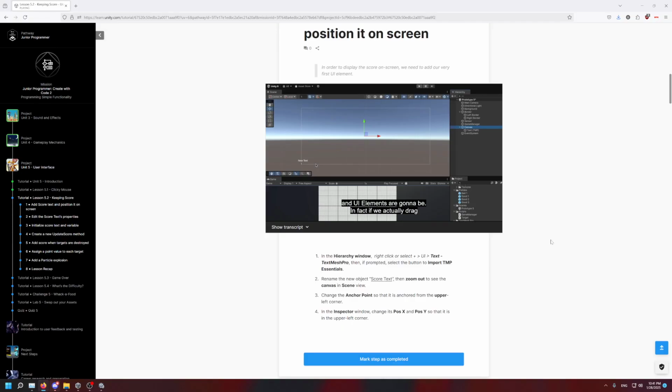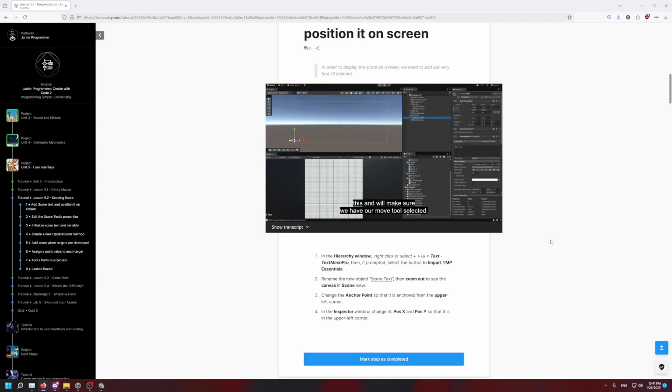In fact, if we drag this, and we'll make sure that we have our move tool selected, we can move this over to different parts of our screen. We'll just undo that for now. Now, all of our text and our UI elements are going to be rendered on this thing called a canvas. Now, this canvas is actually where all of our different elements are going to go. So if we add in buttons, or if we add in other text, it'll all be held on our canvas, which is the place where it manages all of our different UI elements.